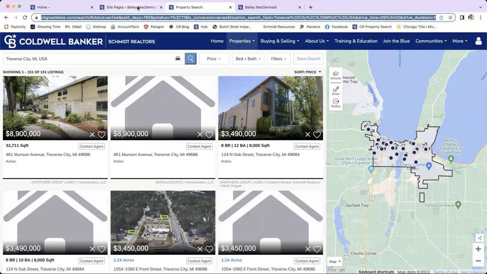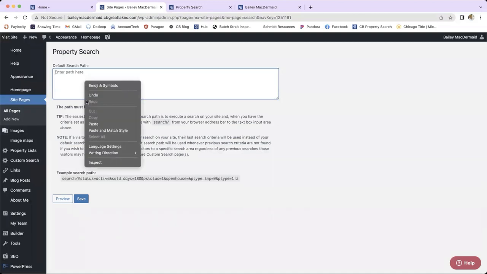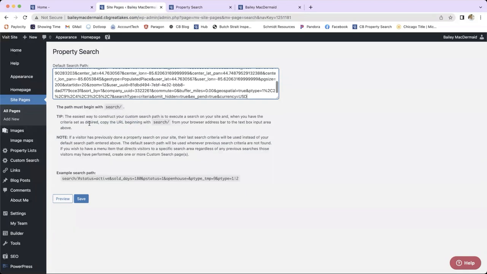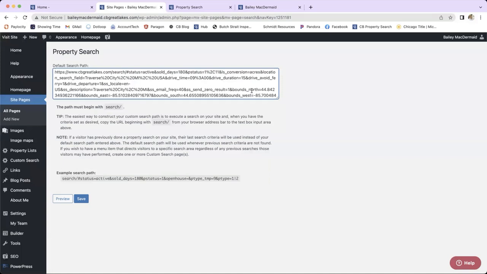And then I'm going to jump back over to where my site pages are, to my web admin tool, and paste that URL right here in this box. So it's going to pull in this really long URL, and we really only want to pay attention to the very beginning of it. And if you see just below this box, it gives you some tips already.